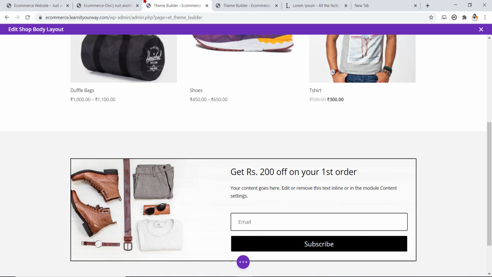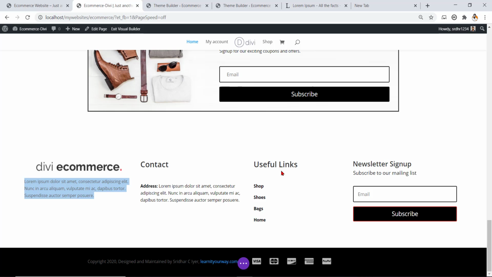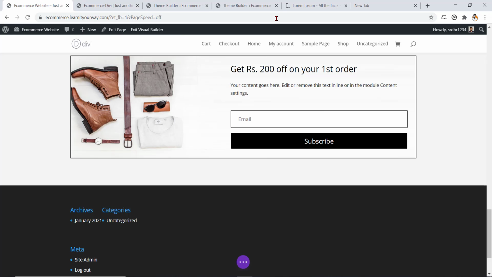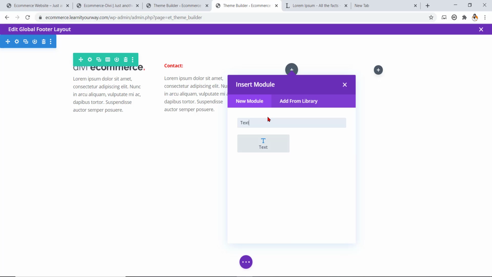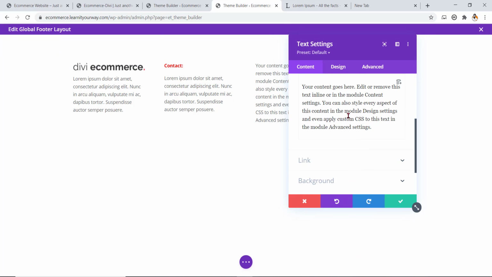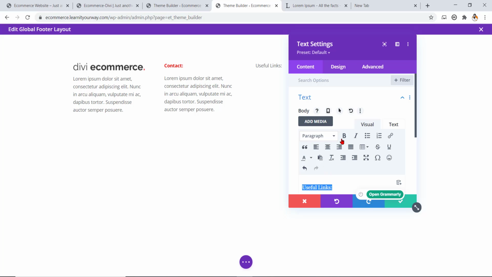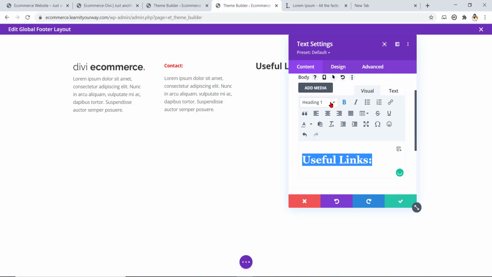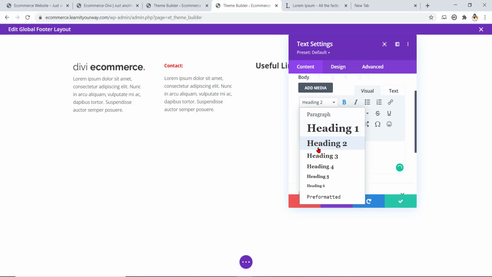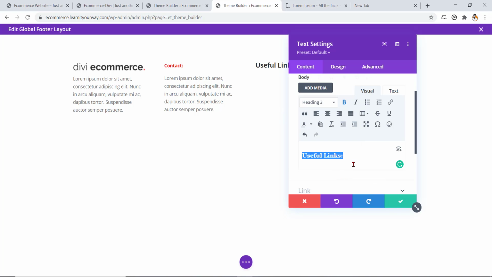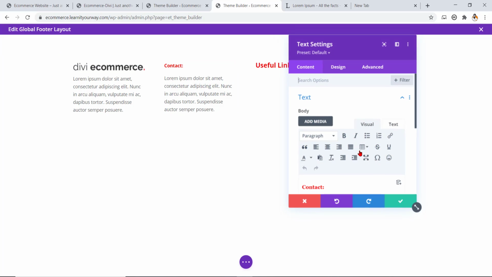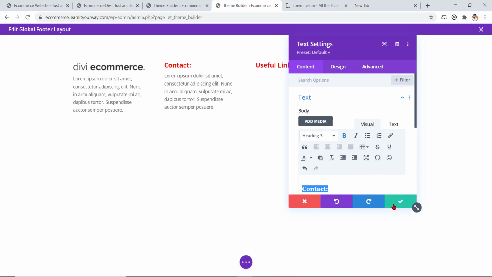Next section is your useful links section. As you can see, we are having the useful links over here. It's very simple. Go back to this footer builder and again add text. You can write useful links on top, like you have written for the contact section. Select it, make it bold, make it header 1 or header 2 for that matter. Header 3. Header 3 would be looking good. And give it a color such as red. The same you can do with this also. You can make it header 3. It will look good. Okay, fine.